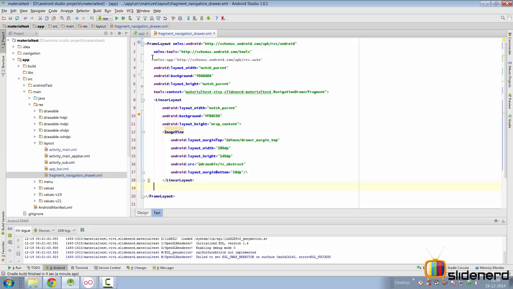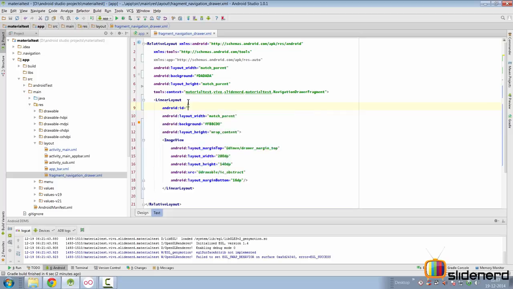But before I do that, what I have at the top is a frame layout. I don't want that. What I want is a relative layout here. So let me switch it to relative layout at both places. I will also give this linear layout an ID so that I can have the recycler view below it. I'll simply call it container layout, something like that.